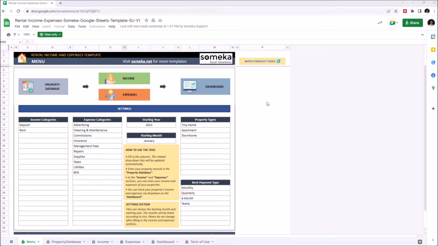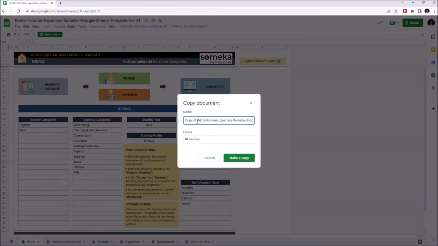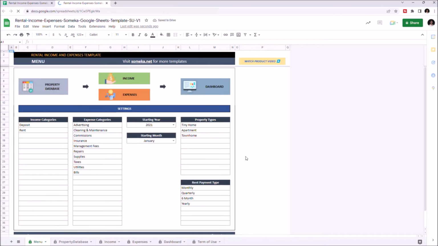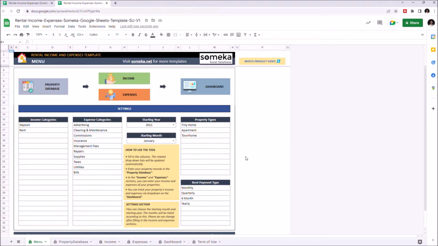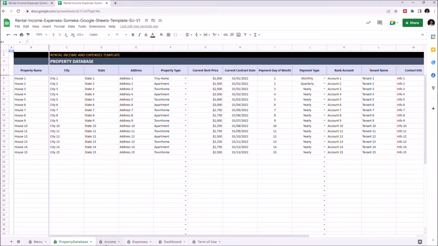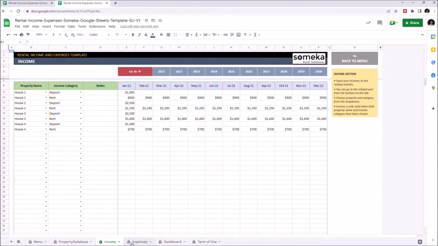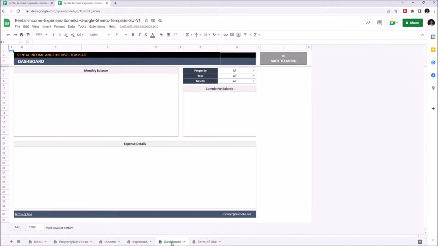To use the template, you have to make a copy first. Just go to File, then click on Make a Copy. This tool helps you to track all your properties and perform income and expense analysis. The template has 5 sections: Menu section, Property Database, Income section, Expenses, and Dashboard.